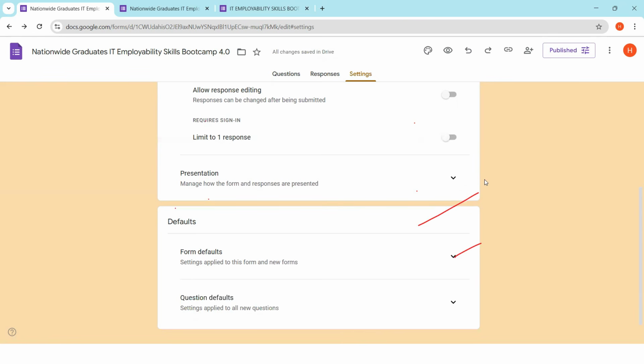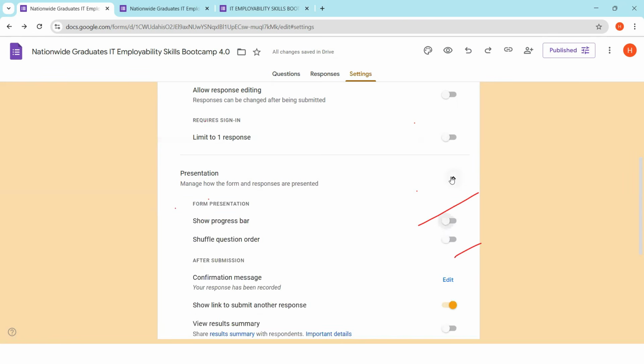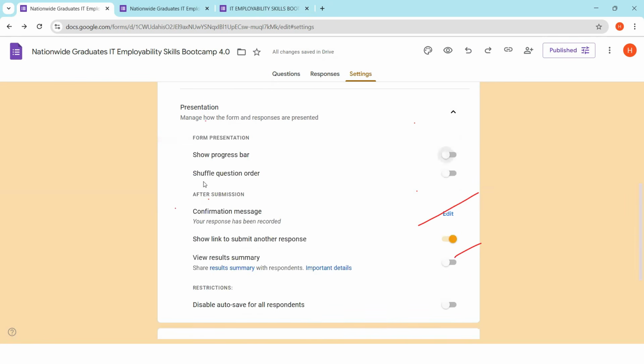So the next thing I'm going to talk about is presentation. Under this presentation, click this drop down. So you see there are many things under here. Show progress bar. If you want, you can show progress bar. So for the progress bar, when people are filling the form, they will be seeing the progress of what they are doing. Maybe if it is 10 questions, it will be showing 1 of 10, 2 of 10, 3 of 10, 4 of 10, just showing the progress of what they are doing.